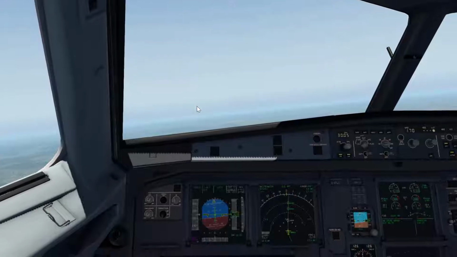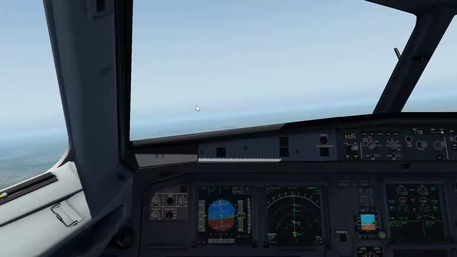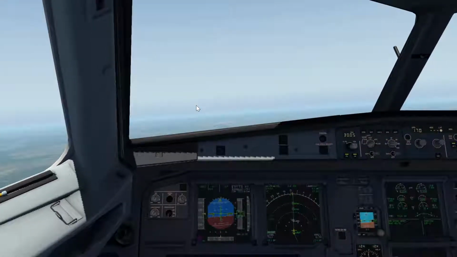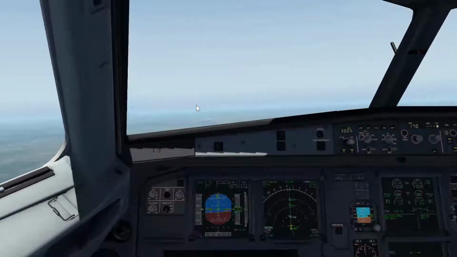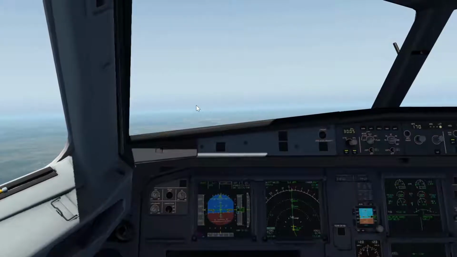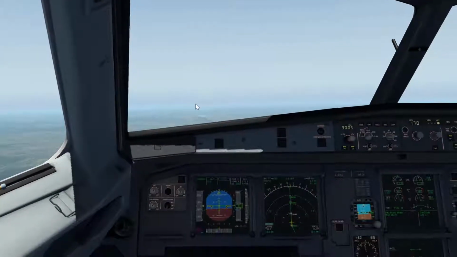American 318 has the field in sight. American 318, cleared visual approach, runway 36 right, contact Charlotte Tower 118.1. Okay, cleared visual 36 right, contacting Charlotte Tower 118.1. We'll see you next time, American 318. Southwest 221, maintain 18-1.